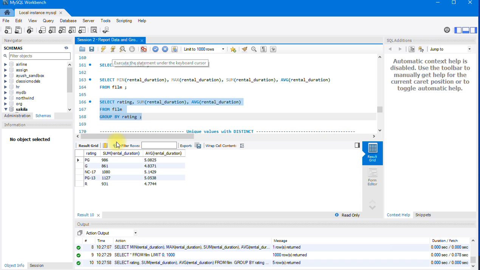If I run this, you can see for PG, the sum of rental duration is 986. For G, the sum of rental duration is 861. For NC-17, it is 1080. For PG-13, 1127, and for R, 931. In this way, we can use aggregate functions along with the group by and having commands.